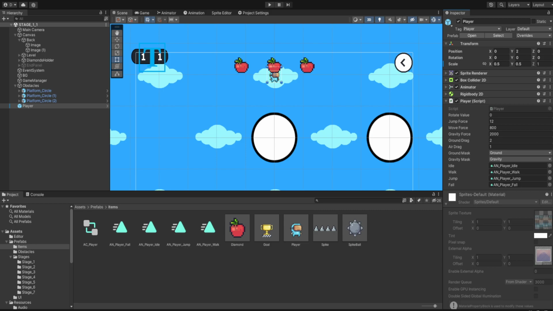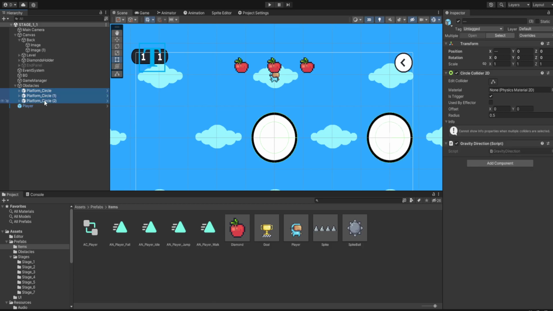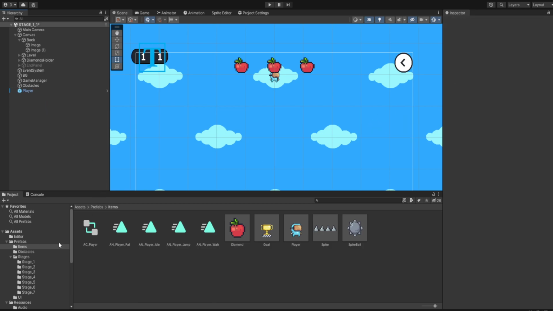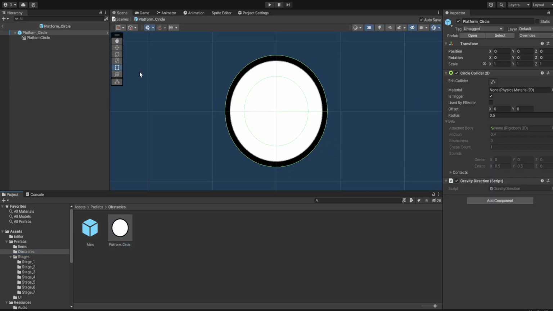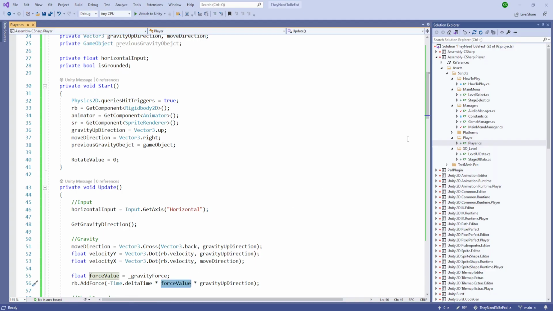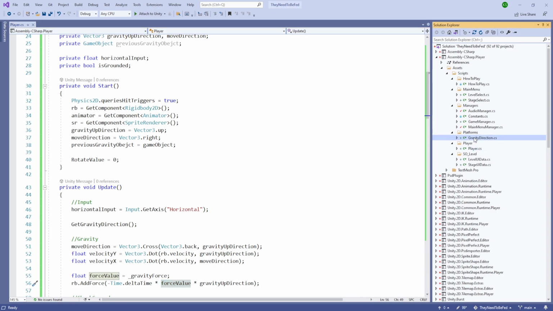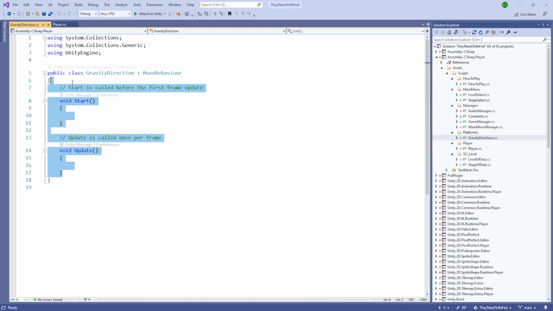So for now, let's delete all of our obstacles in the scene. And for our obstacle inside the platform circle, there's the gravity direction script. And let's set up the gravity direction script. So for the circle, to get the direction of the gravity, it's going to be simple. So let's go inside Visual Studio and let's go for the platform and the gravity directions.